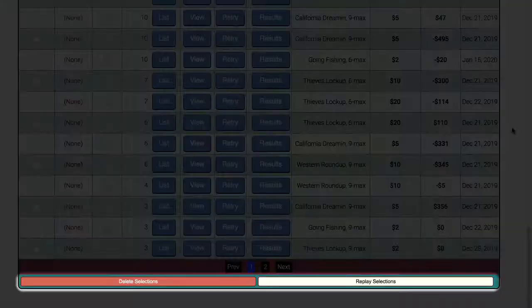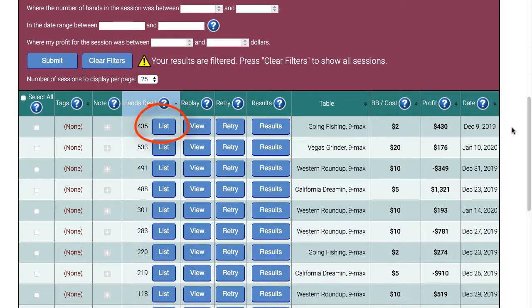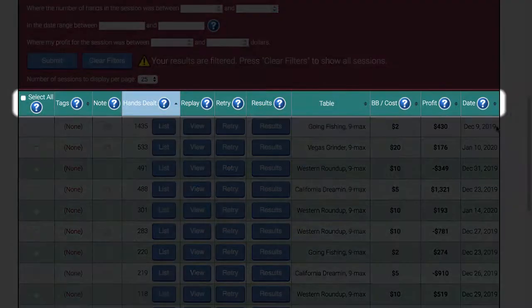You can select various sessions and delete them from your database if you wanted to. You can watch a replay of different sessions. You can use this list button here to list all the hands in a session and go over them individually. You can even use this results button to see your session report again. And you can sort by any column just like before if you want to look at your worst or your best sessions you've had over a certain date range, things like that.